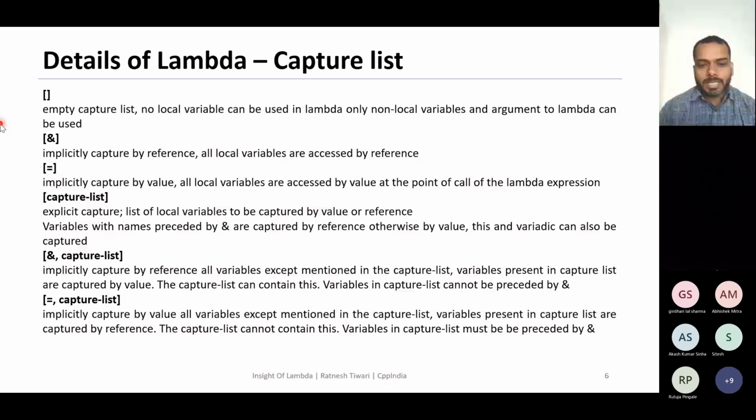The capture list in this case cannot hold a by-reference capture. If we implicitly capture by reference and then list a capture list and put any name by reference, this will result in a compilation error. Similarly, if we want to capture implicitly by value but a few variables by reference, we can use equal to and then a capture list. That capture list cannot have a capture by value. It will result in an error.